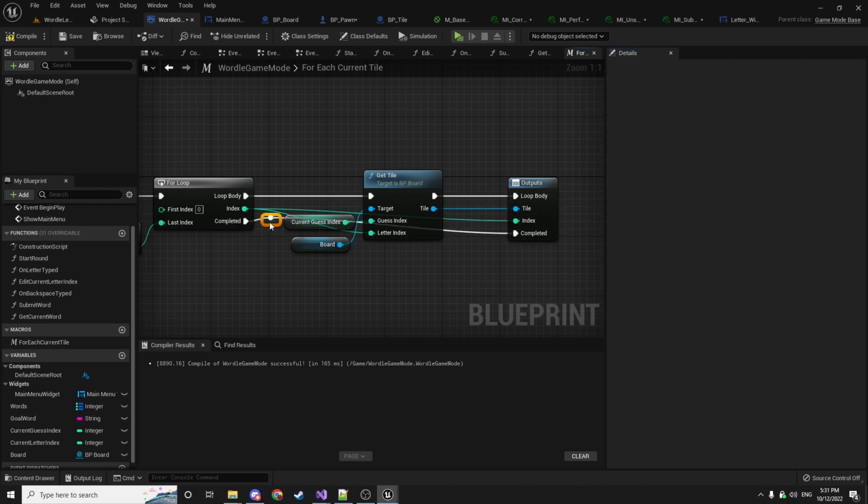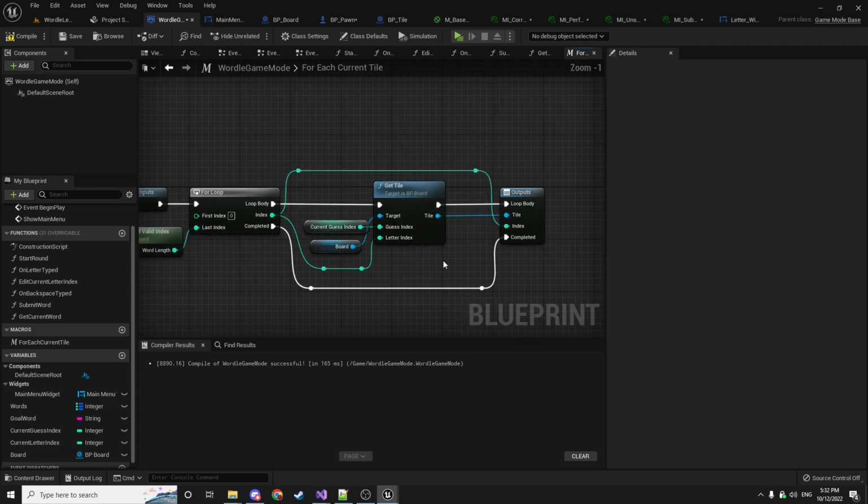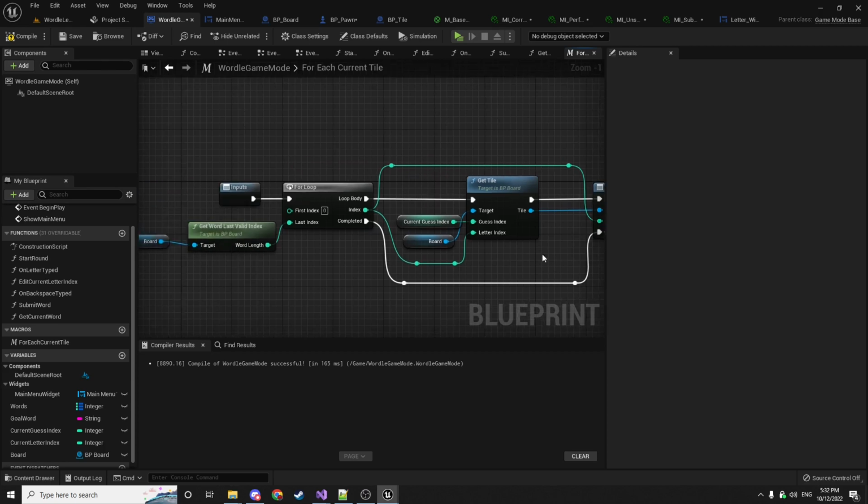And then let me just rearrange some of these nodes here so it doesn't look so horrific. One second. That goes there. And this one goes this way. Okay, now we can see much more easily where everything is going. Compile and save this.